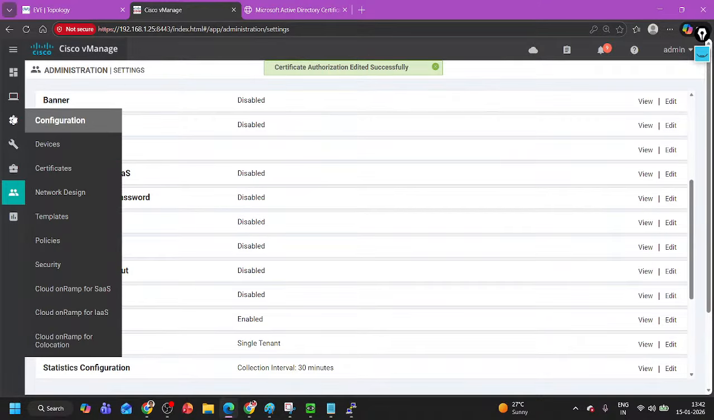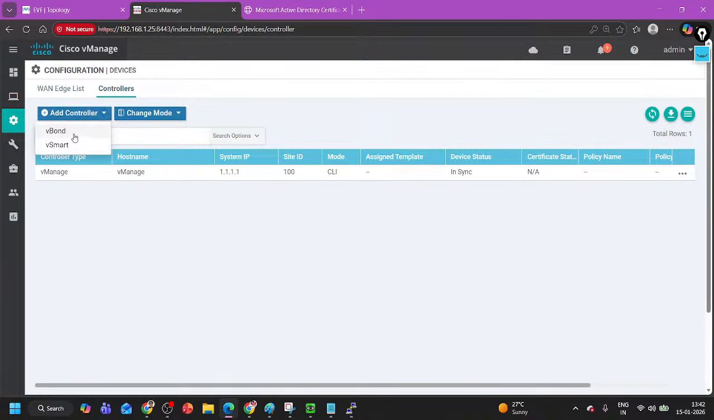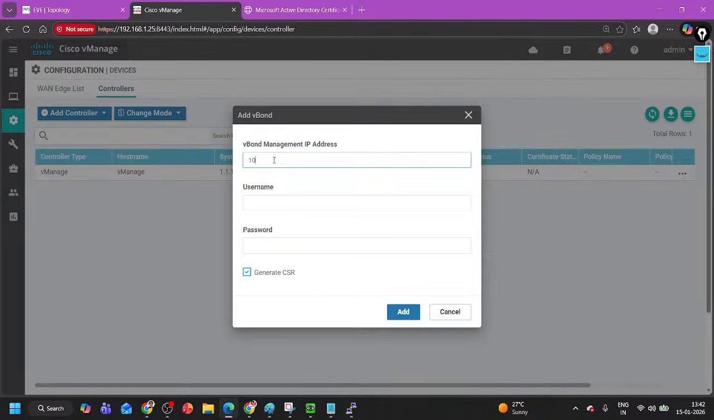Now I am going to repeat the same process. Go to devices, controllers, add controller, vBond, IP address 100.1.1.3, username admin and password is also admin. Let me add it. From here also you can generate CSR.